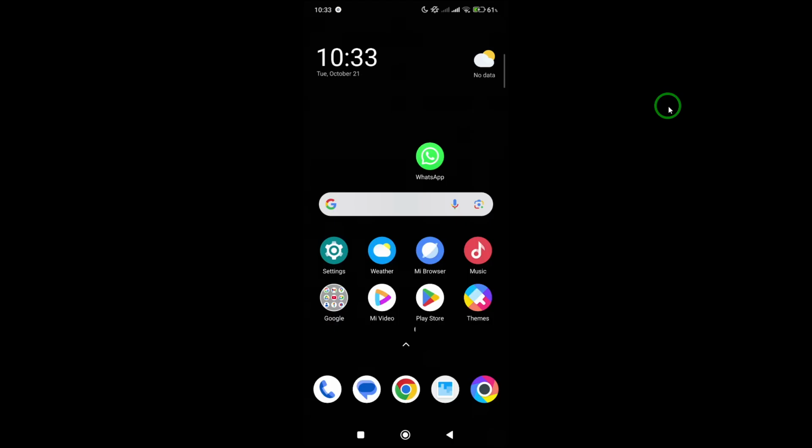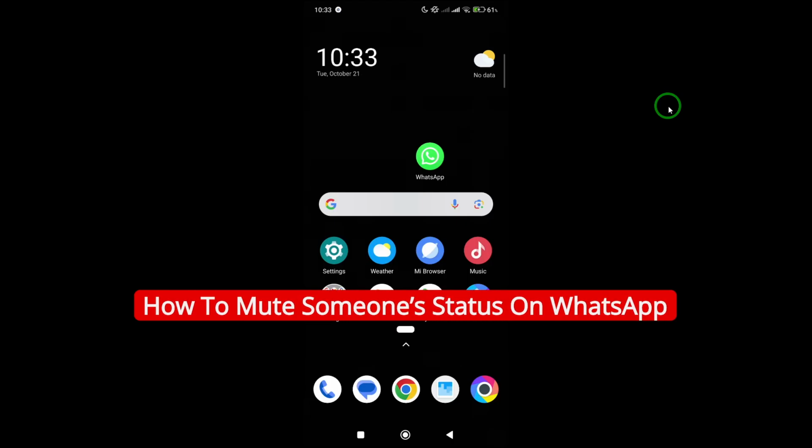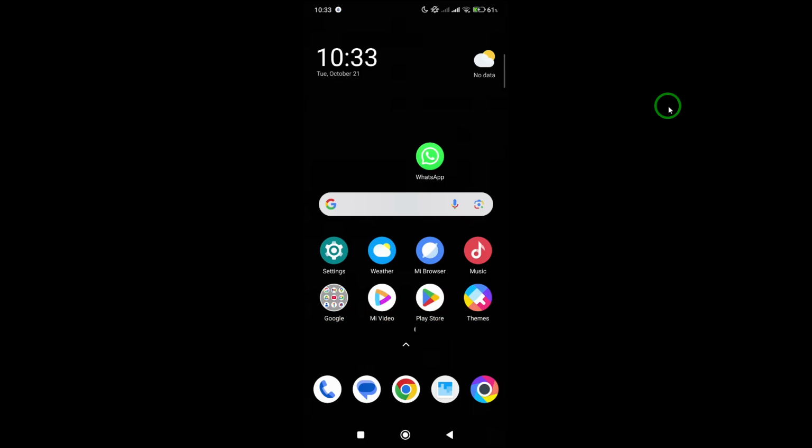Welcome. If you've ever opened WhatsApp and found your friends or family members' status updates flooding your feed, don't worry. You can easily mute the ones you'd rather not see. In this quick guide, I'll show you exactly how to mute someone's status on WhatsApp, step by step. This method works for the latest version of the app, so you can follow along confidently.